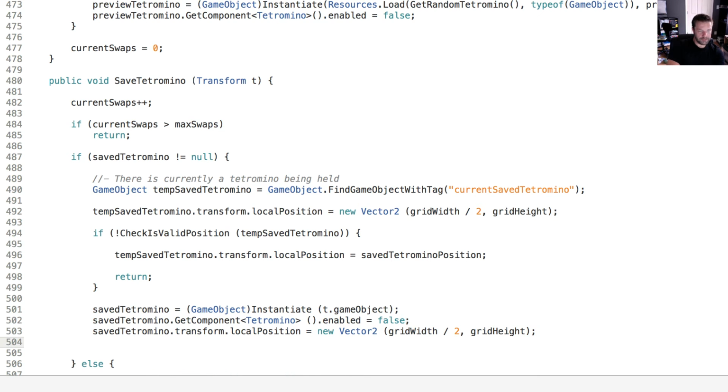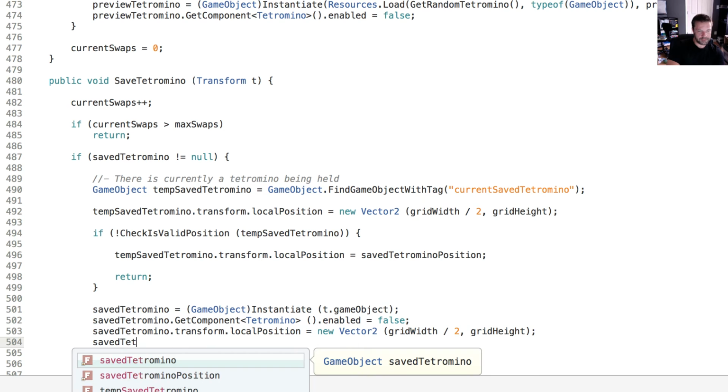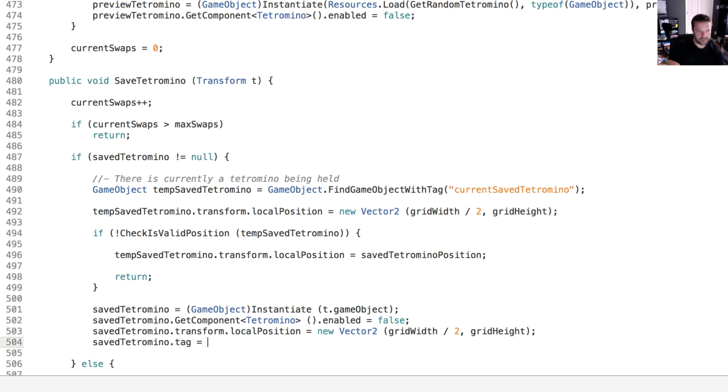And here comes the important part. We're going to set the tag. Save Tetromino.tag equals current saved Tetromino. Alright. So now we've got our Tetromino saved, and now what we need to do is instantiate our next Tetromino with our temporary saved Tetromino, which used to be our saved Tetromino.